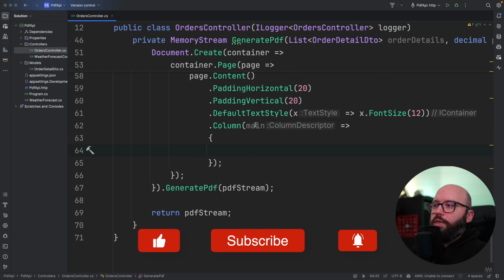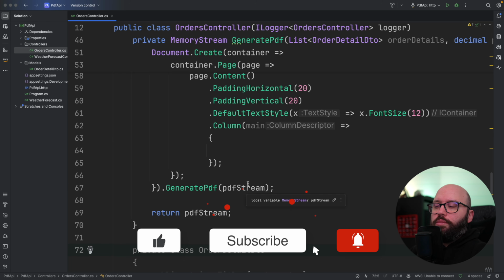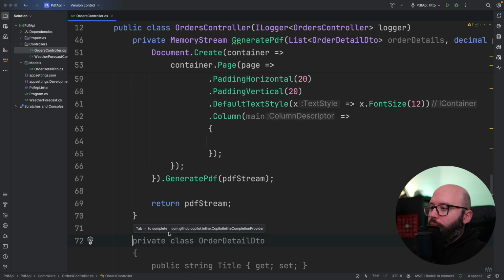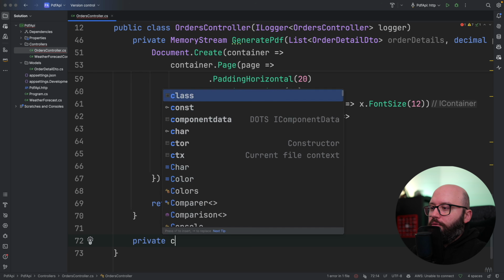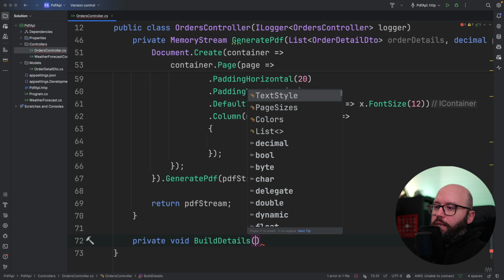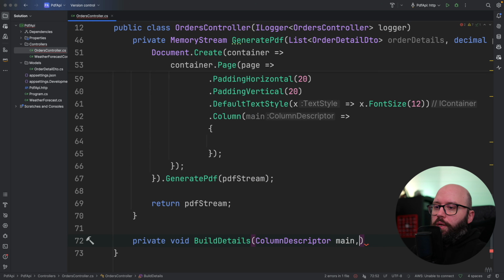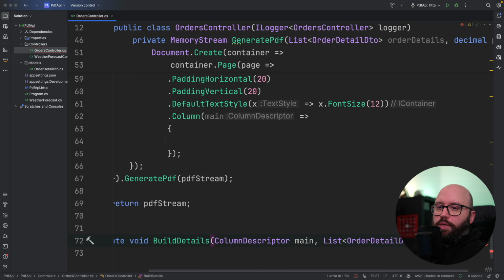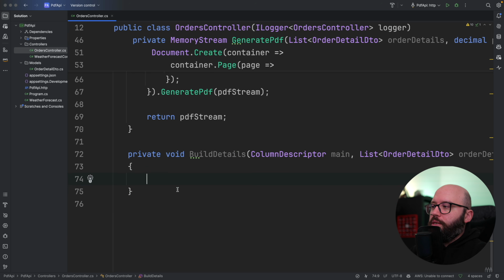So now after I specified my column, I'm going to create another method, and this is going to be responsible for generating all of my information that's needed inside this column. So it's going to be private, it's going to be void. I'm going to call it build detail. It's going to take the column descriptor. I'm going to call it main, and I'm going to specify the list of orders that I have. And now that I have this, I'm going to start populating it.